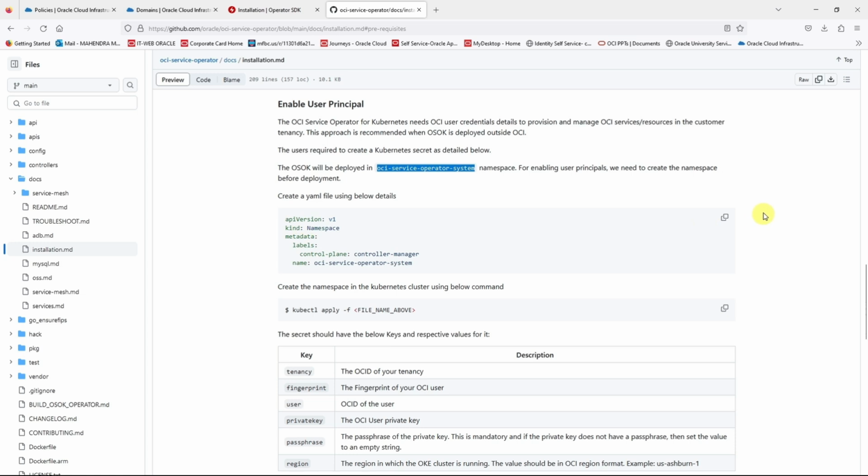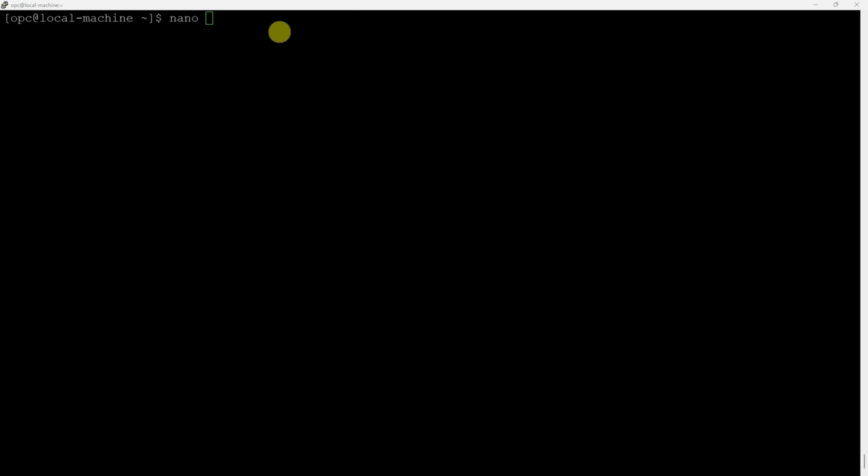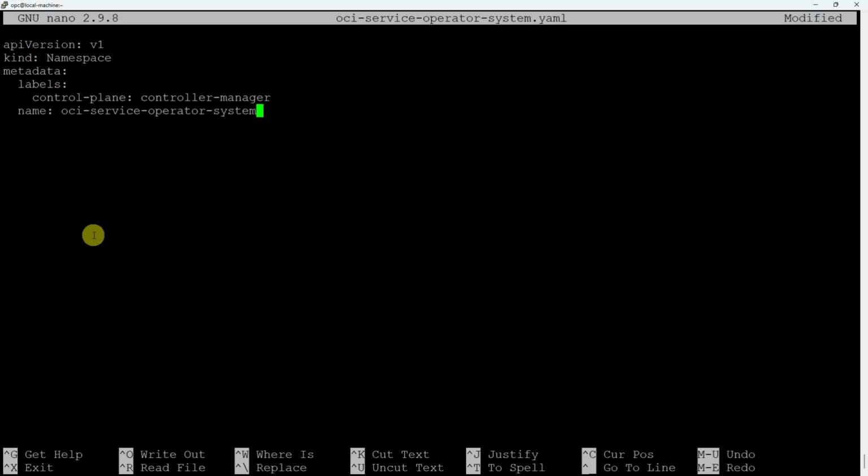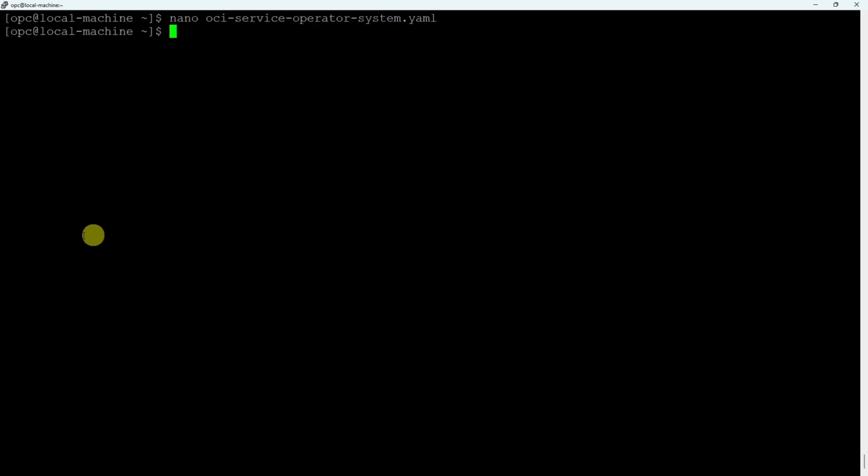And for enabling user principals, we will have to create the namespace before deployment. I'll copy the YAML file code and paste it on our local machine. Here I'll create a manifest named OCI service operator system.yaml and paste the manifest code I just copied for the namespace. I'll save this file and exit. Now let's apply this manifest using kubectl apply command. I'll hit enter.